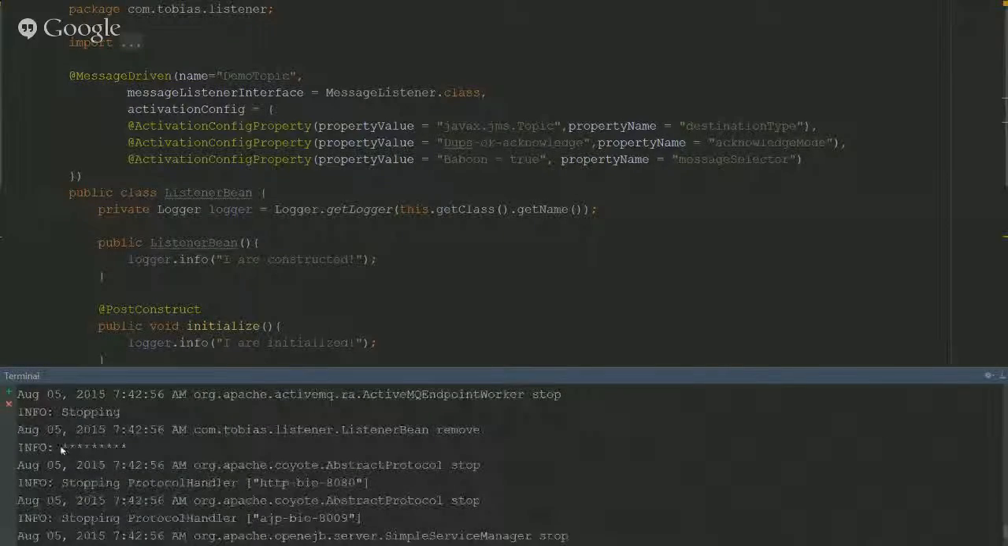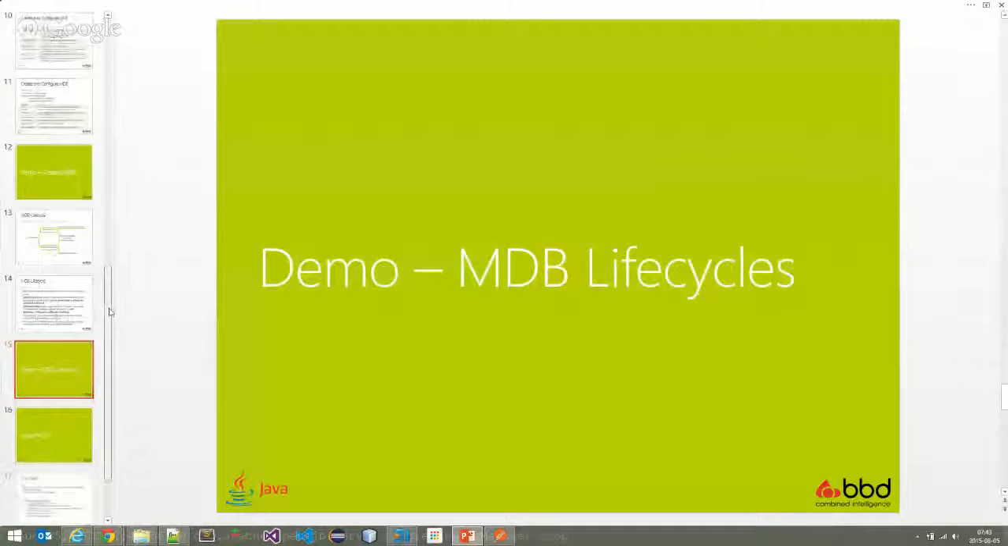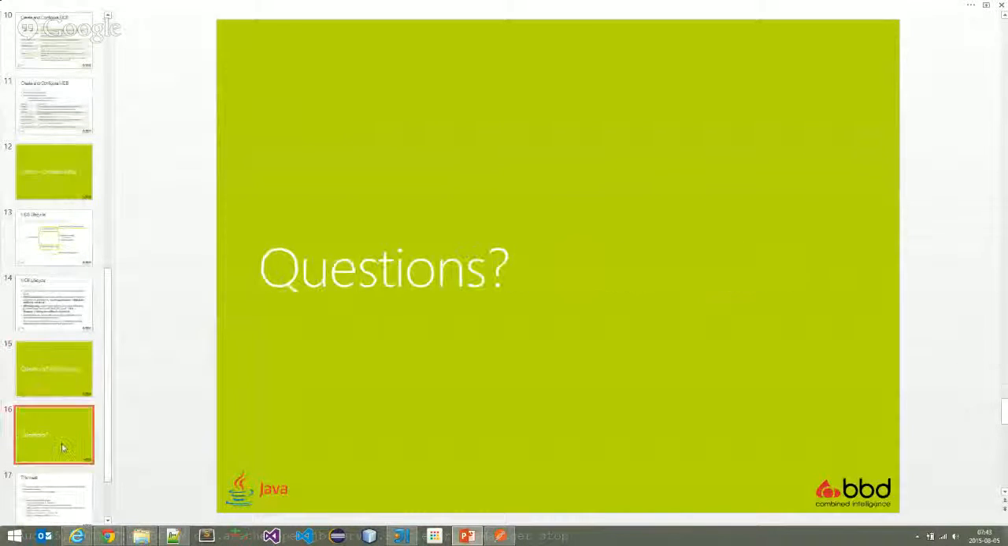Ah, there it is. I actually printed it out this time. So yeah, there it is. It's the first time I've seen it in the log. Awesome. So there's the pre-destroy. It gets called there. All right, so that's message-driven beans.